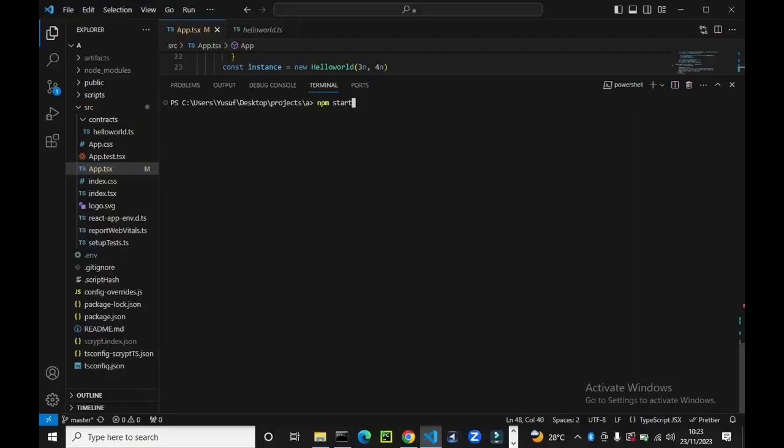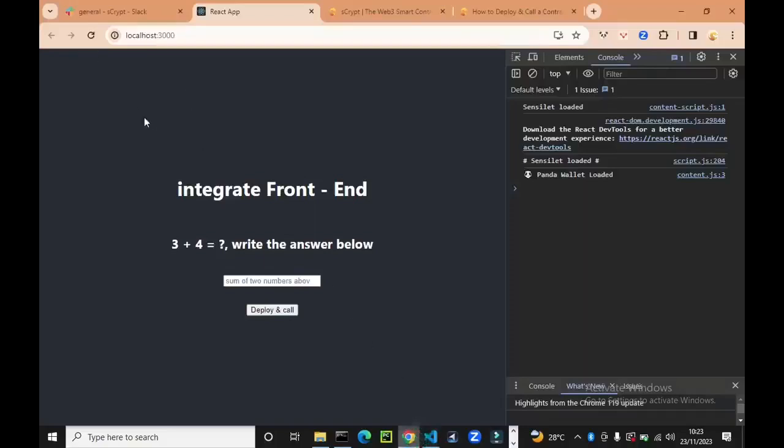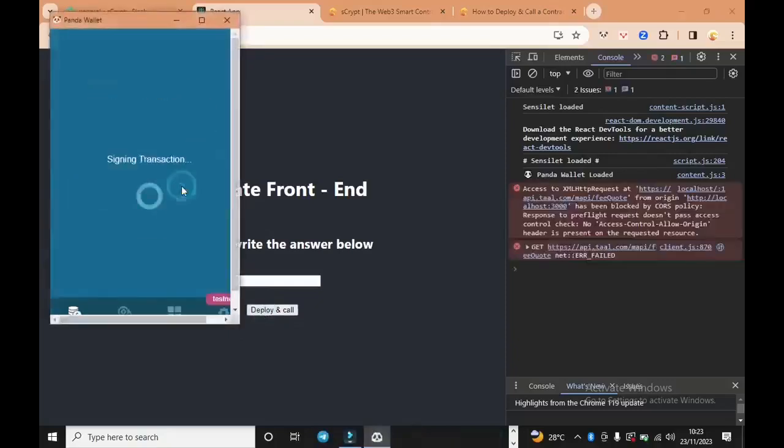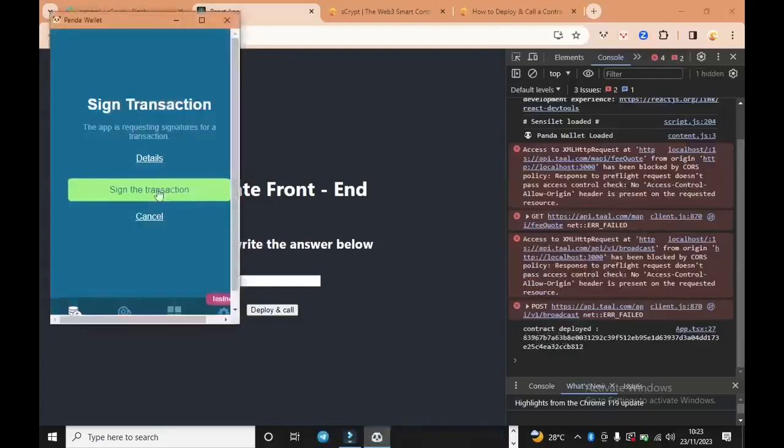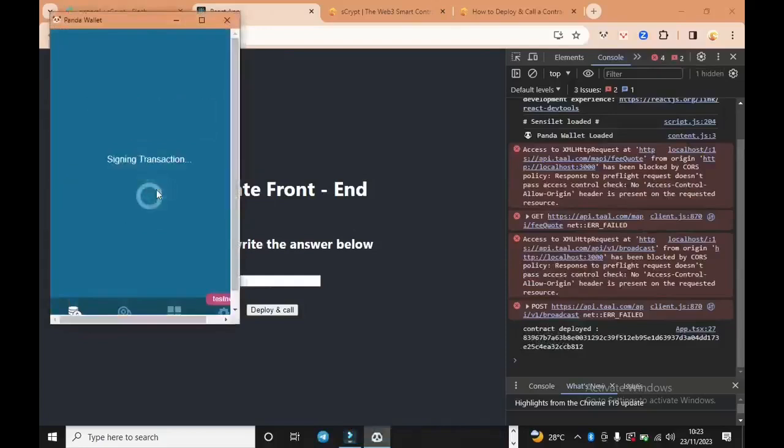So let me go to my browser and see what we have already done. This is it. It is already running, and this is the result of what we have done. So we are integrating with sCrypt, and 3 plus 4 is equal to. Then we are going to input 7 and see whether it will work. As you can see, we are deploying and calling it. So Panda wallet pops up for us to sign the transaction. The contract is deployed, and we are going to interact with this deployed contract. So we are going to sign in order to call the contract.